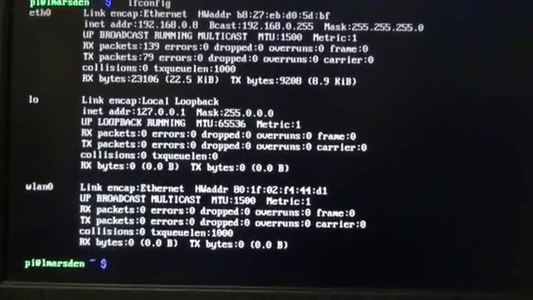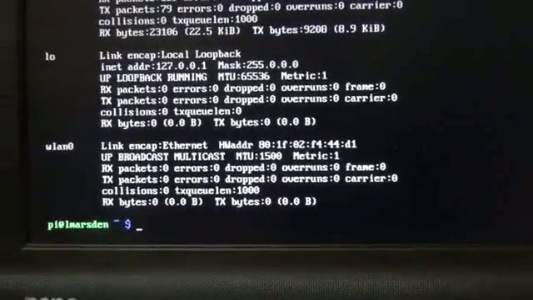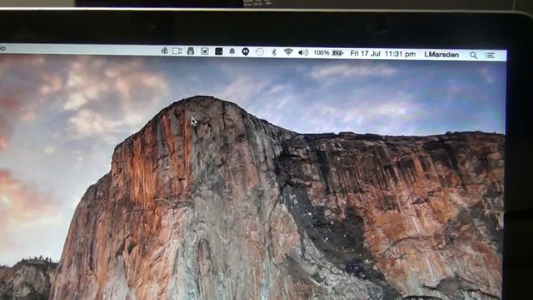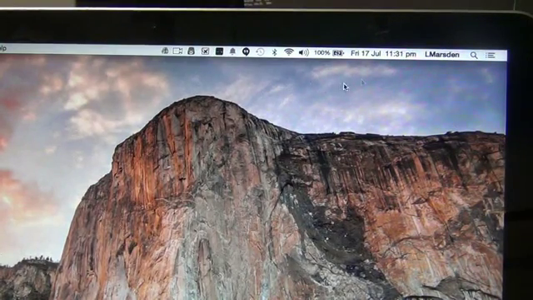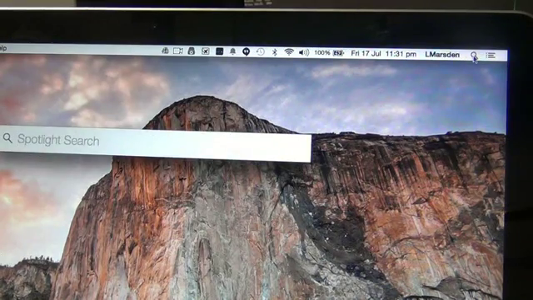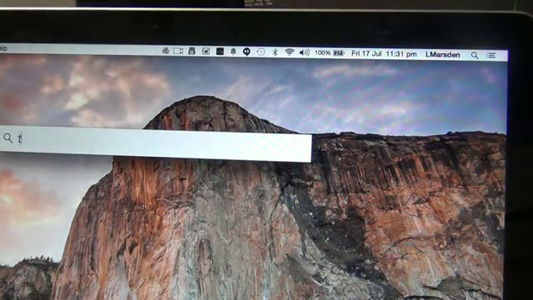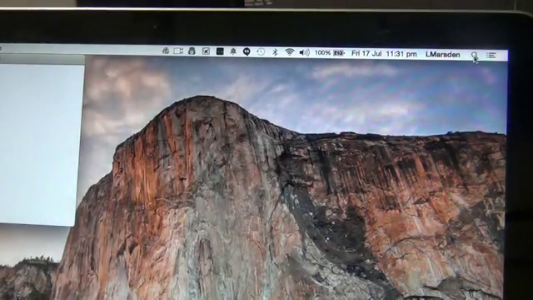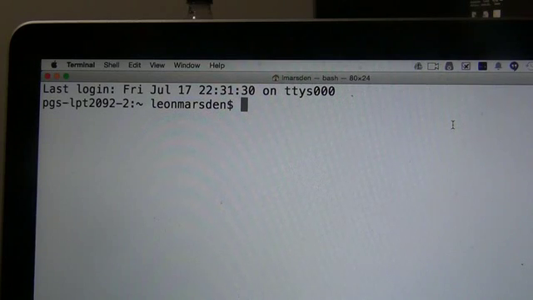Now once you've done that, we know what the address is, so we can go to our Mac to SSH into this. So let's do that now. On my Mac, I'm going to go up to the Finder and click on that. When I've got the Finder open, I need to type in terminal and press enter. This will open up a terminal window for me.